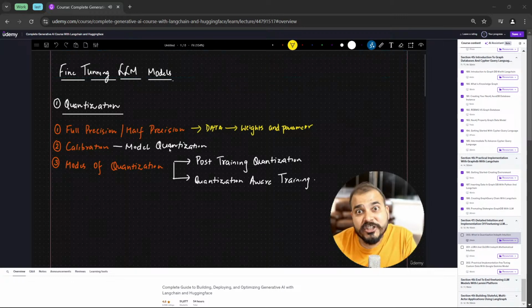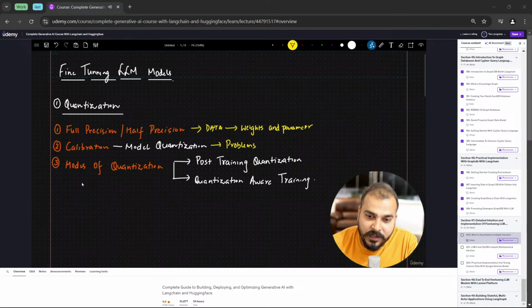This is also called calibration in model quantization. We're also going to see some problems and how we can actually do calibration. Then there are different modes of quantization. First of all, I will explain the definition, then only you'll be able to understand. In modes of quantization, we're going to discuss two types: one is post-training quantization and the other is quantization-aware training. These are all very important in terms of fine-tuning techniques.